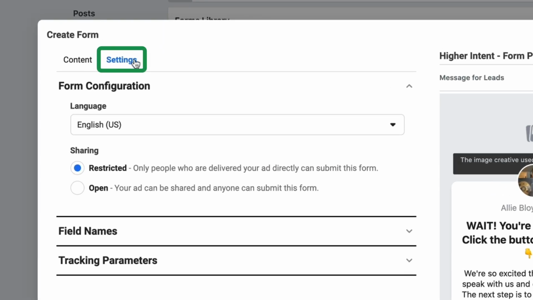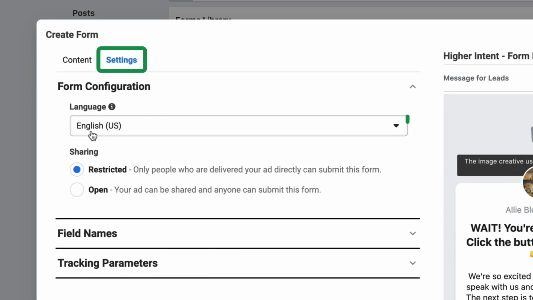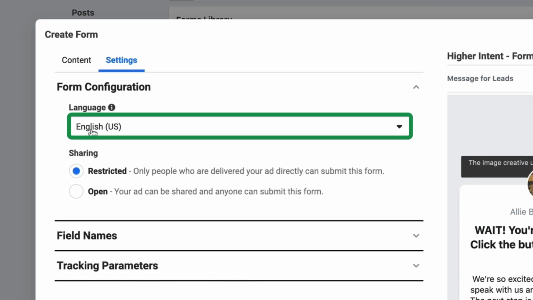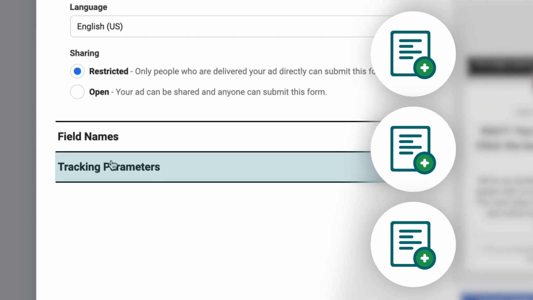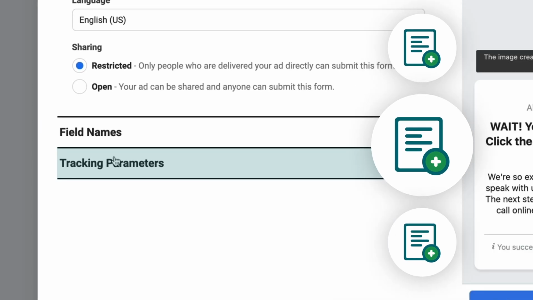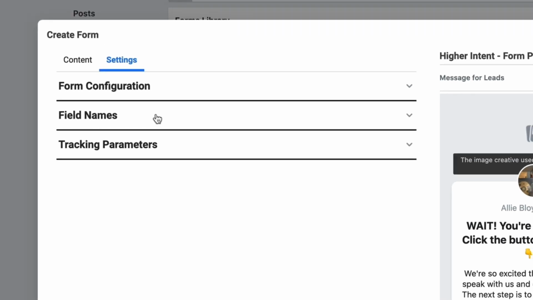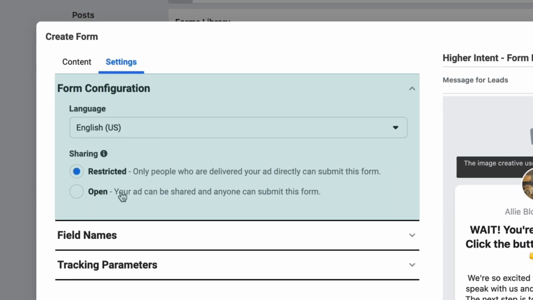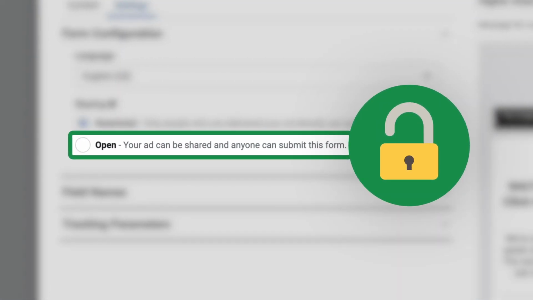If you want to check out the settings to the right, you can. If you are wanting to reach people that are in a language other than English, this is where you can do it. You also can add your tracking parameters, which is really great if you have additional forms, so you know which form is producing those leads that are ultimately converting. The field names can be changed if you need them to be changed, but typically it's not something that we're ever using. You also have the ability to have open forms, which means that anybody can see that form.